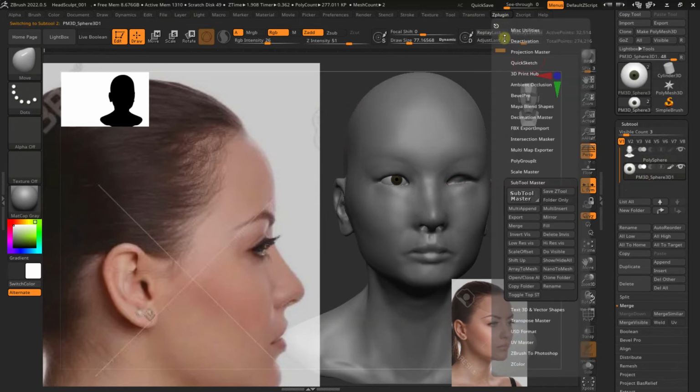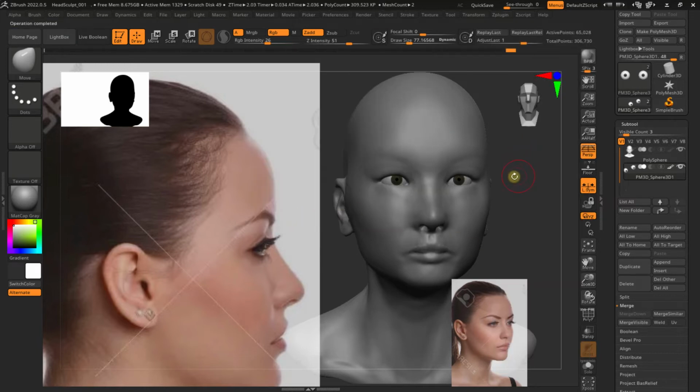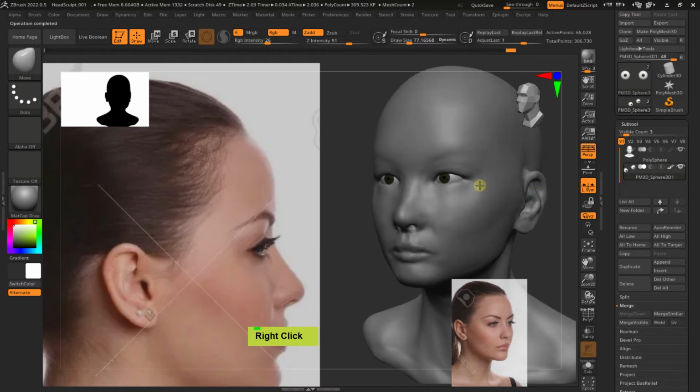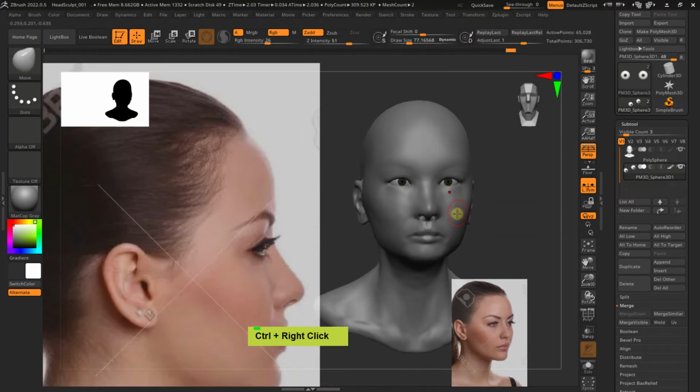So going up to Z plugin, Subtool Master, and Mirror, and see it for ourselves. Okay, so she's looking now straight, and of course we don't have the eyelashes, which can add a lot to the whole impression. But this is basically the base for the head model.